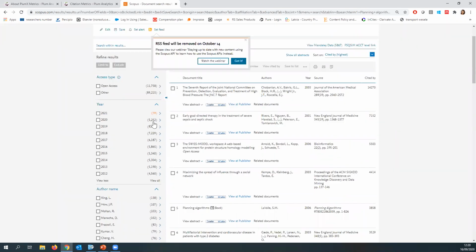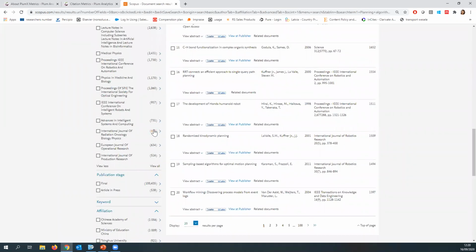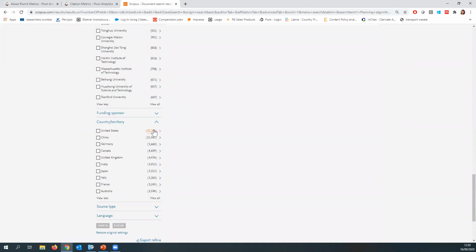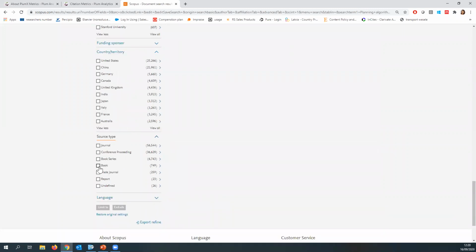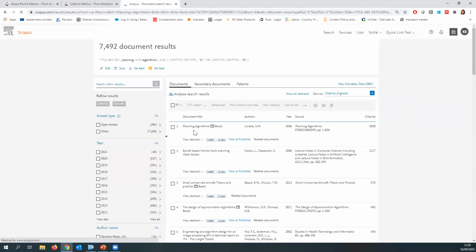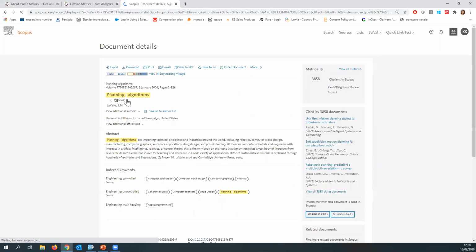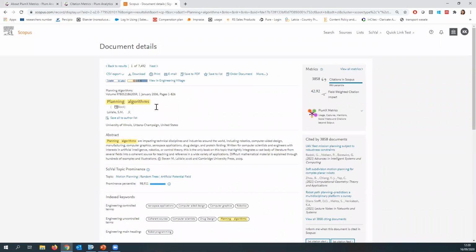I would love to find the book, not really all the chapters. So I will filter it, hopefully. Oh, sorry. That's what I'm looking for. So I will choose the book, maybe book series, limit to. So it will be okay. And we have here the book. It's called Planning Algorithms. So I click on the book. And you see here we have information. So it's the title of the book, the abstract, and some other information.